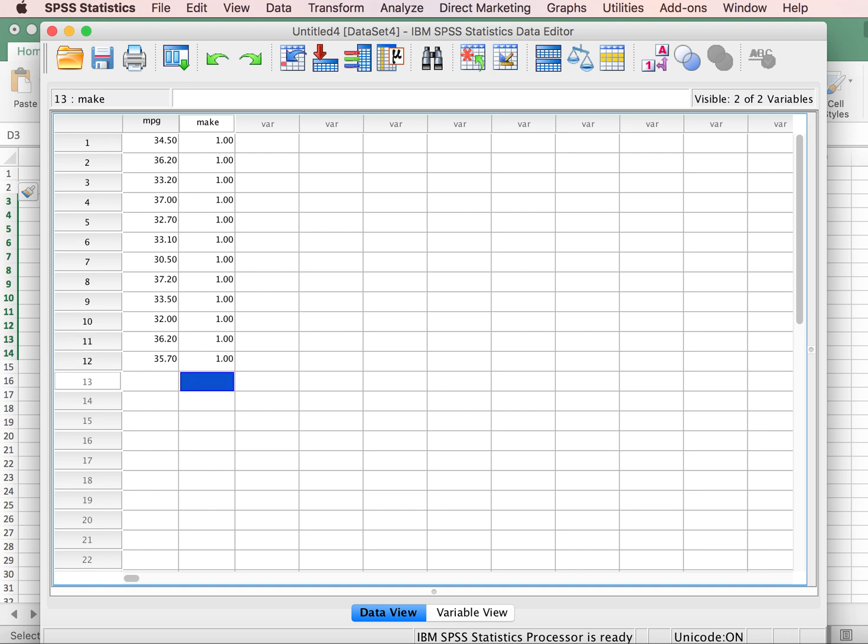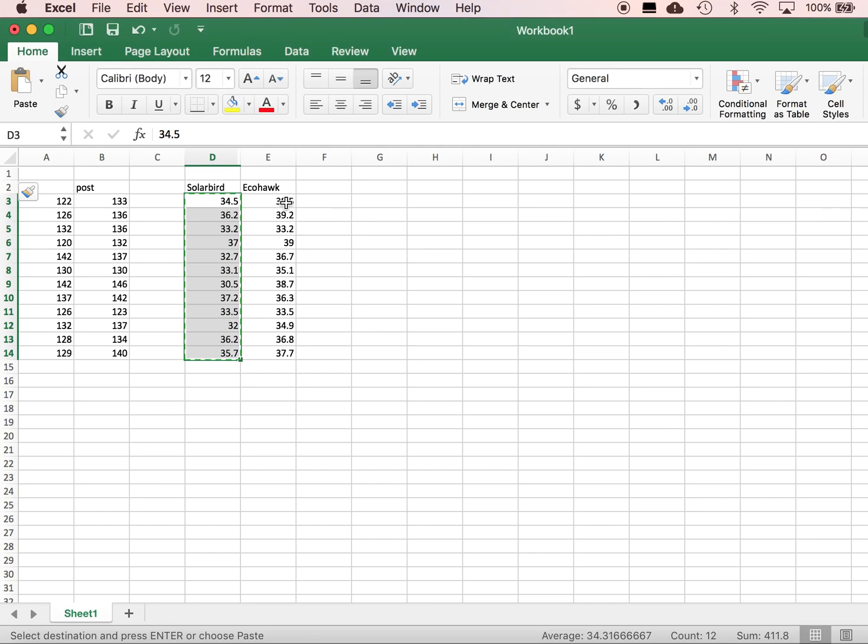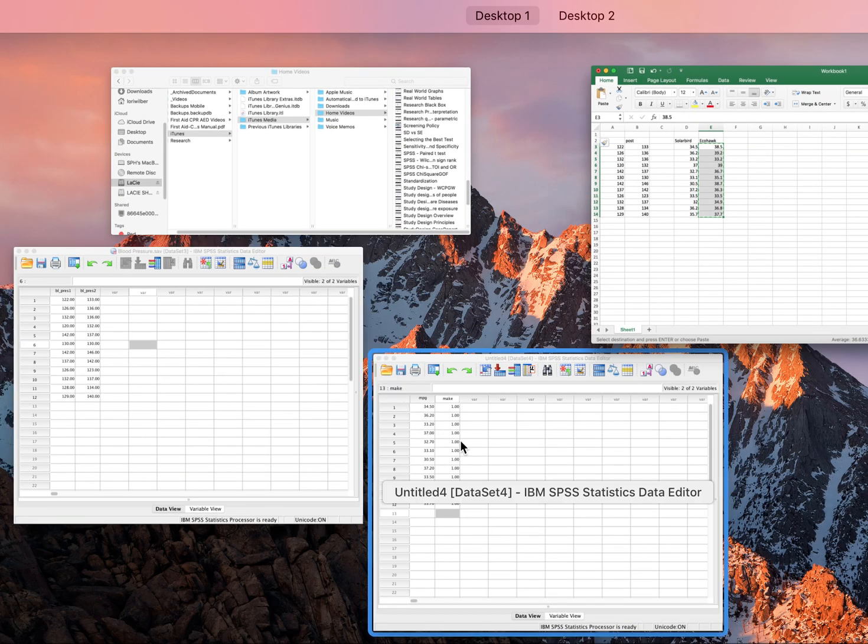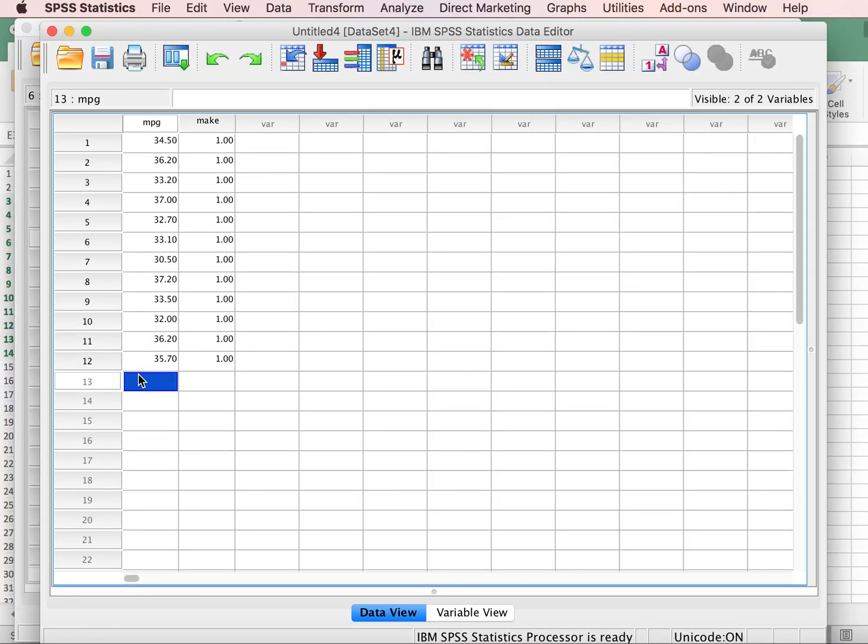Then I'm going to enter all of the miles per gallon for the Eco Hawk, because often this is the way the data is presented to you. I'm going to put that miles per gallon also in the miles per gallon column. And then I need to say that this is a number 2.